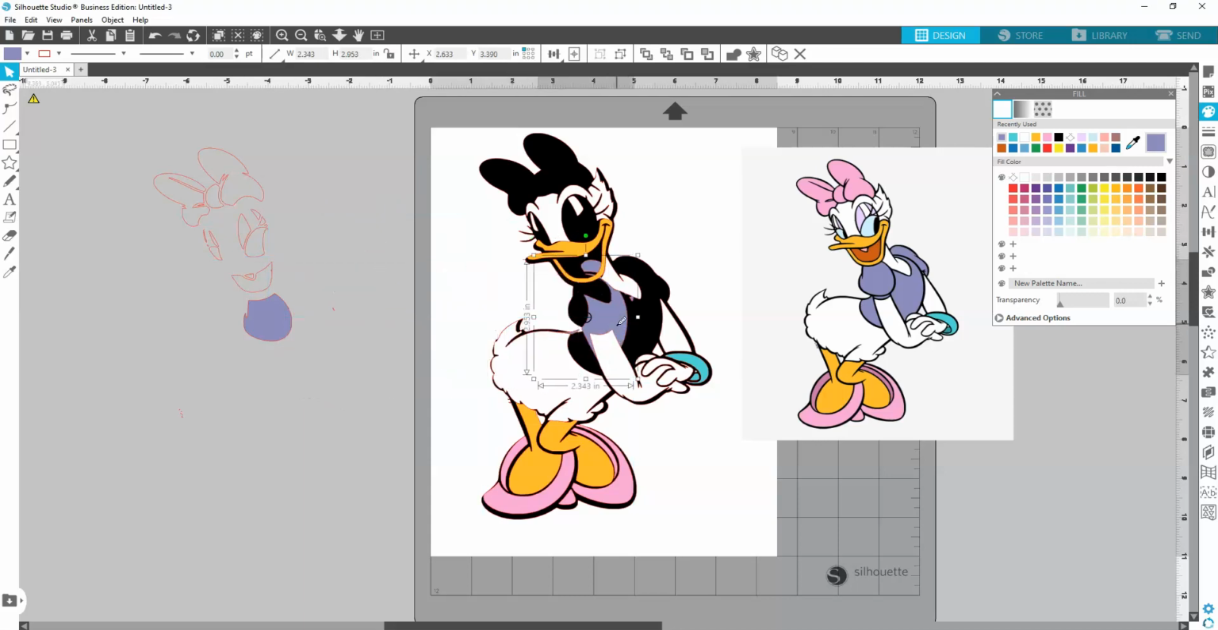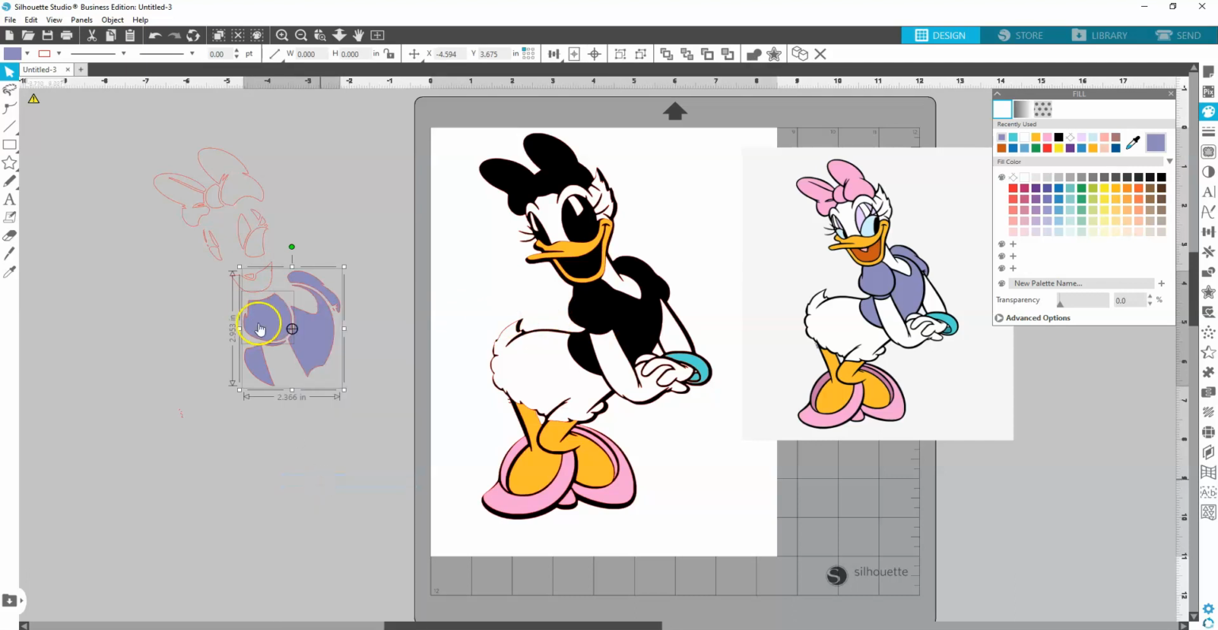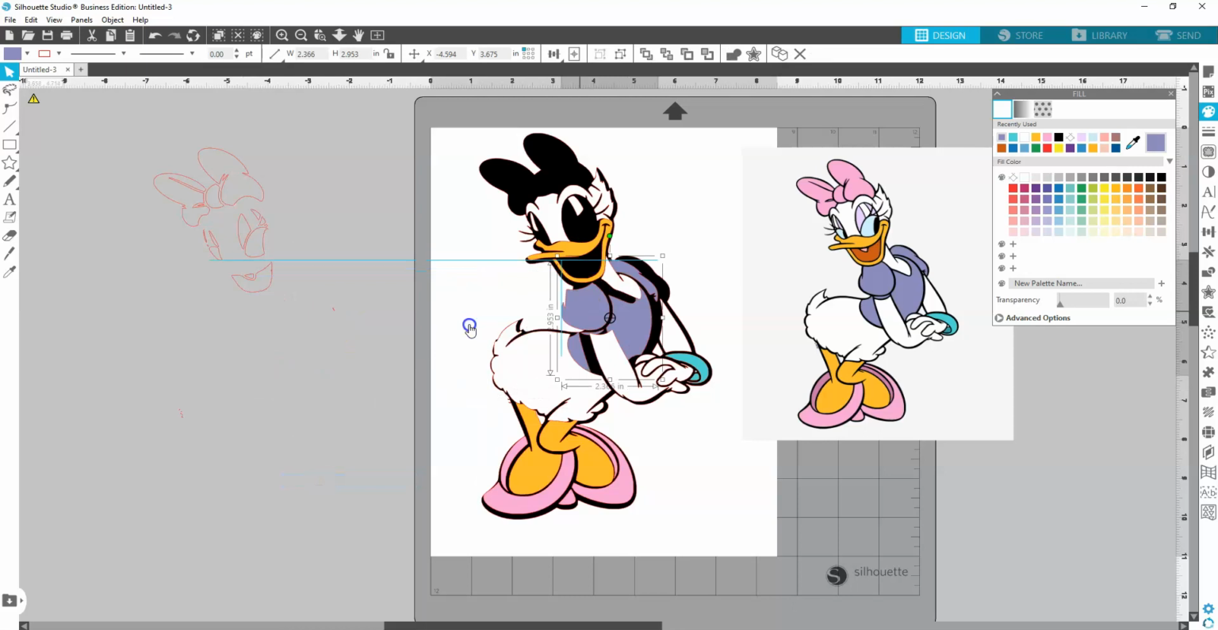Forgot a piece. So what I'll do is go back, Control Z, hold down the shift key, make sure I grab everything. Right click, group. And then drag that over. Put it in position. And that part is coming together pretty good.